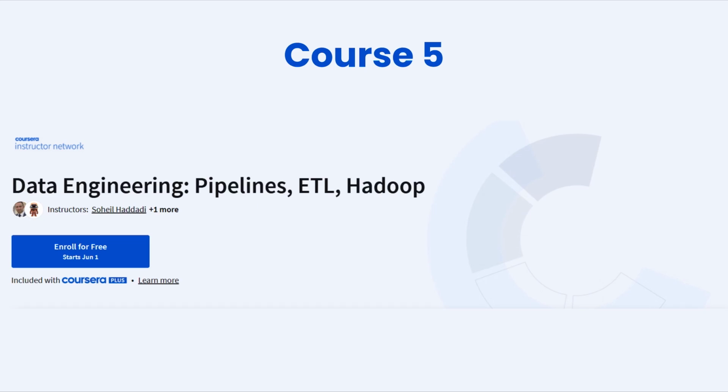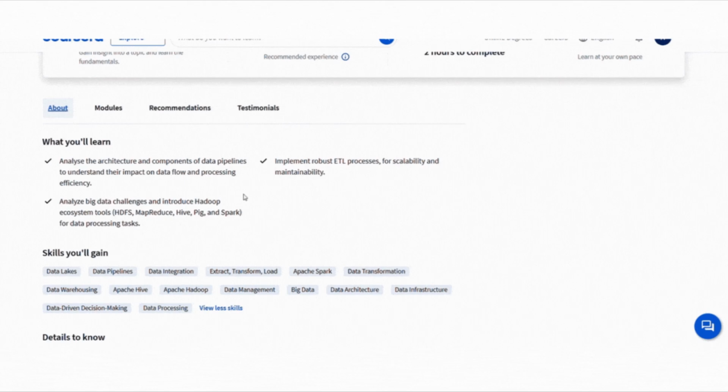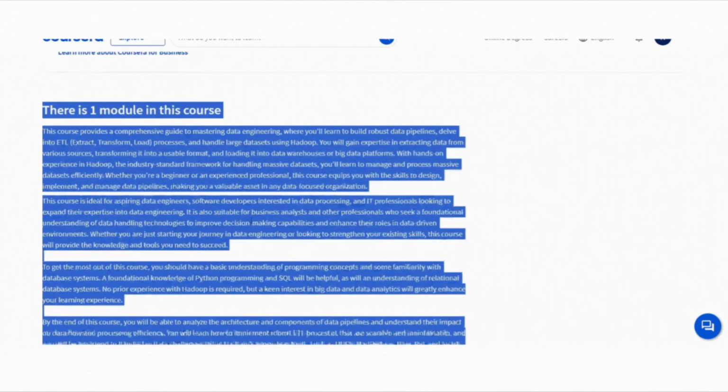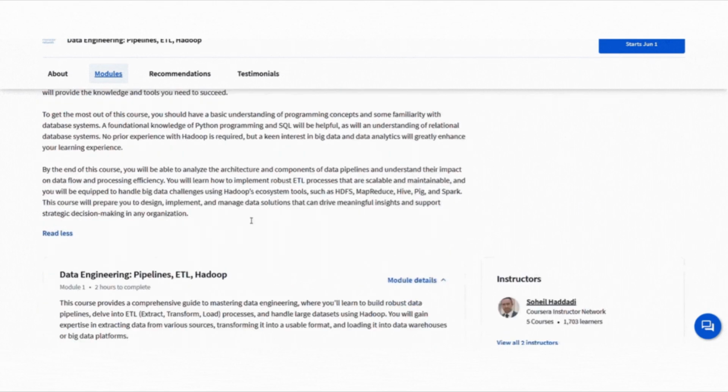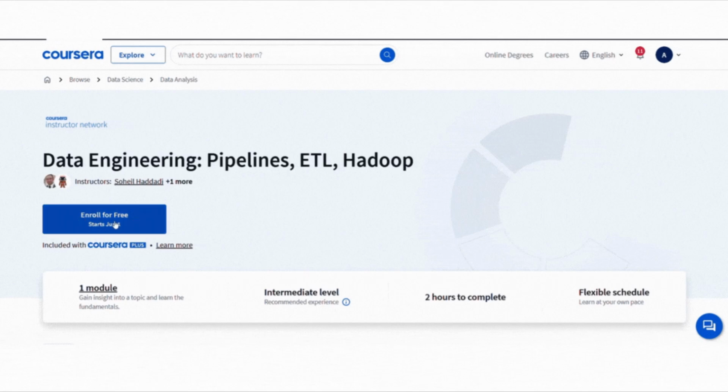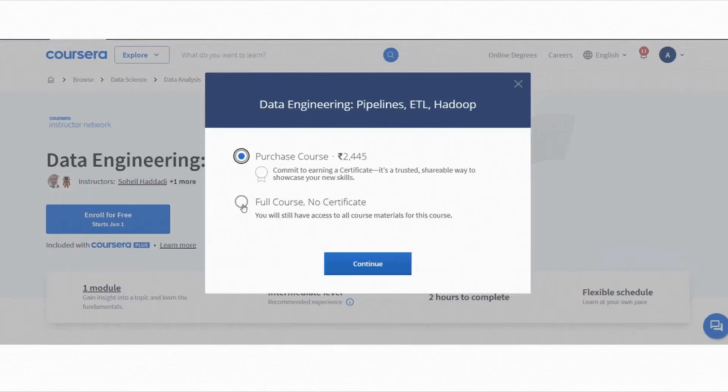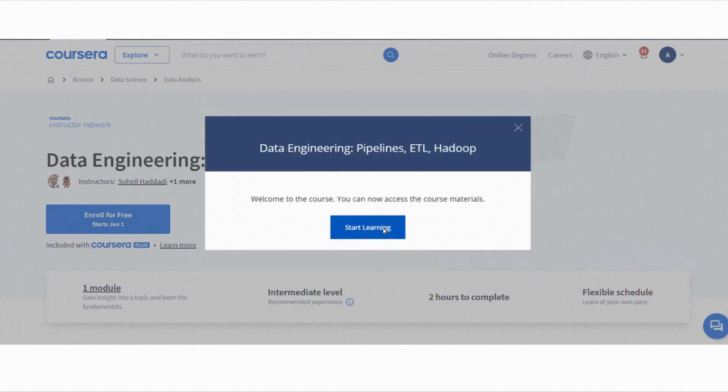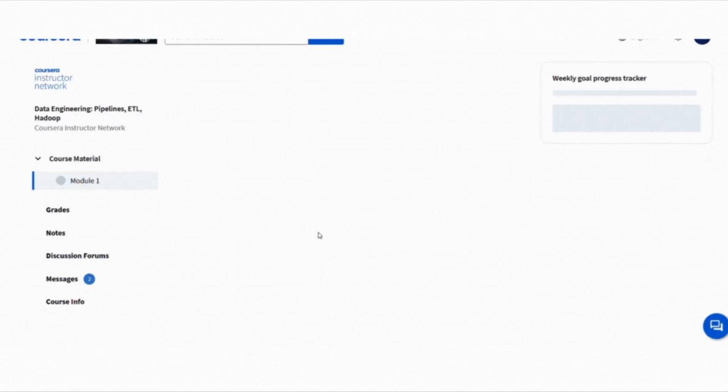pipelines, ETL, Hadoop. This 2-hour course is great if you want to learn how to build strong data pipelines and work with big data using Hadoop. To join this course for free, click the enroll for free button, then choose the full course no certificate option, then click continue, and then click start learning. That's it. You will get full access to all the course materials.